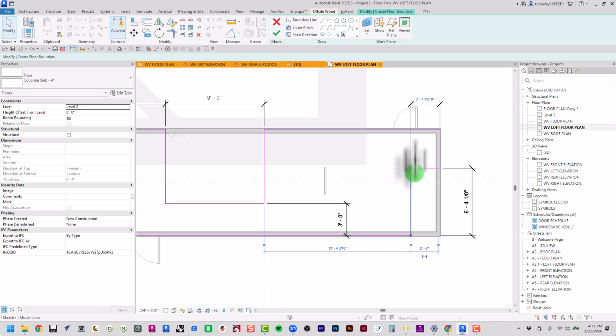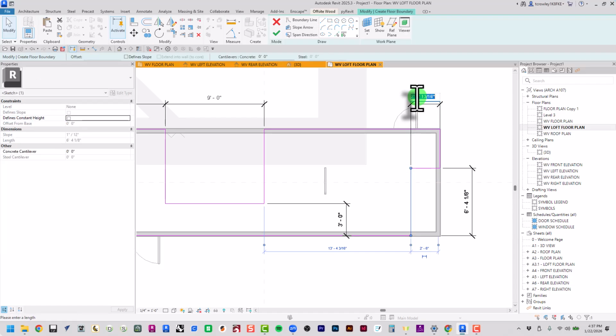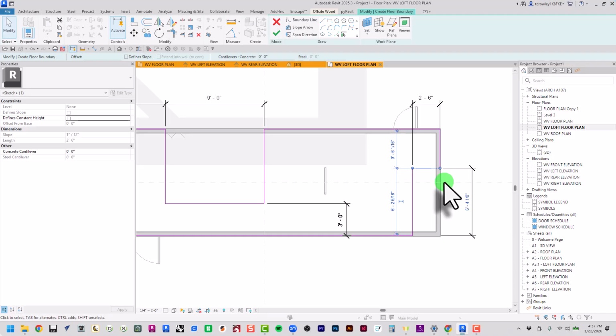And then this one here is going to be 1, 2.5. So we'll call it 2 foot 6 inches. And then this one right here, 1, 2, 3, 4, 5, 6, 7, maybe 7 feet. We'll have to update that as we enter our stairs.